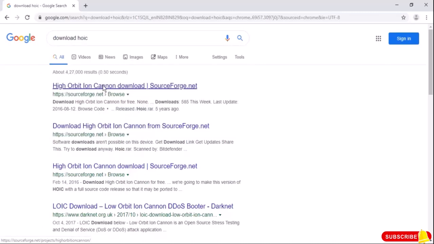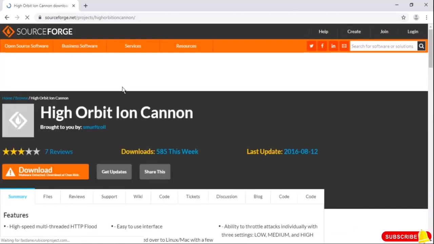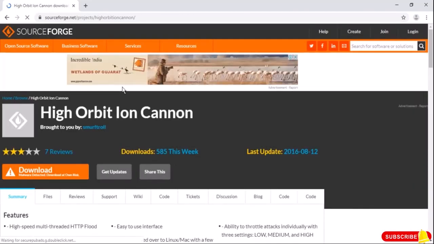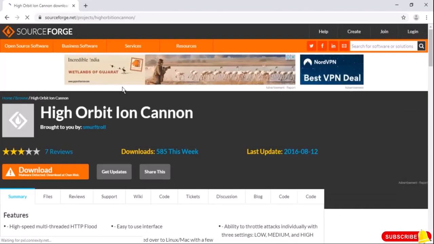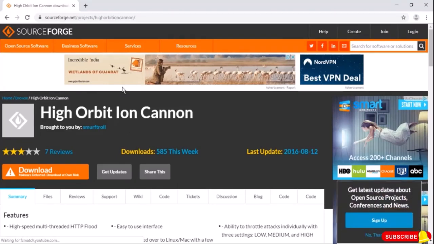Now if you see any other link than this, then don't use that link, because that would install additional software, which is not a good thing. So open this link and download it from here. Now it is a risky software, so download it at your own risk. I suggest you download this software in your virtual machine and not on your physical machine, because if something goes wrong, you have an option to delete the virtual machine and install a new one, right? It says malware detected, download at own risk, okay?